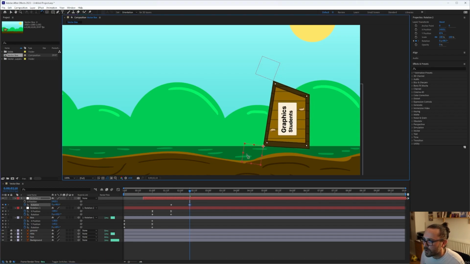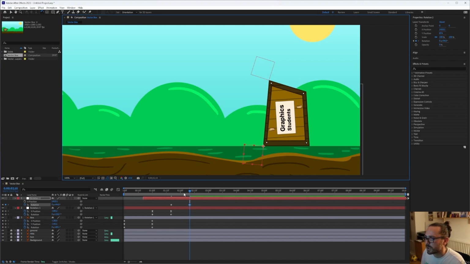And remember, we're altering the null object, not the asset itself, until we get it to a position that we quite like.